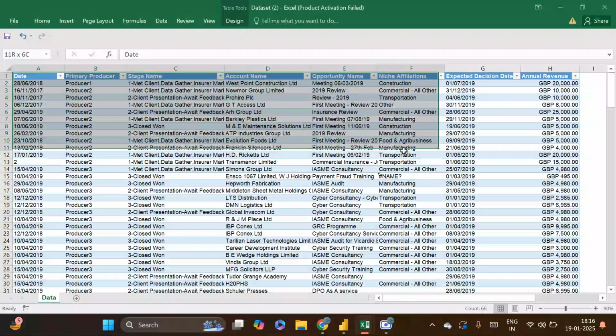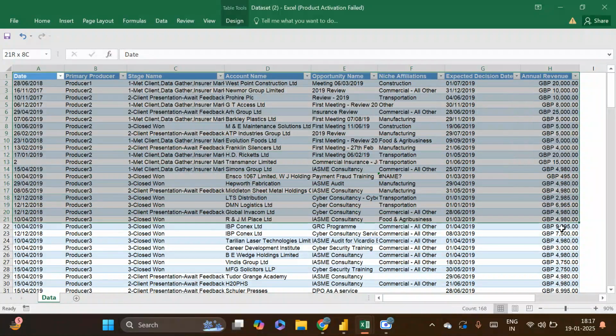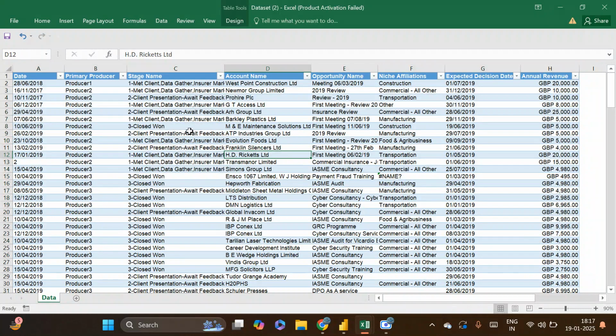Once you have the data, by looking at it we try to understand that these are transaction data. Why am I saying this is transaction data? Because on this date, producer one, with this stage name, met with some client, and this is the opportunity name.